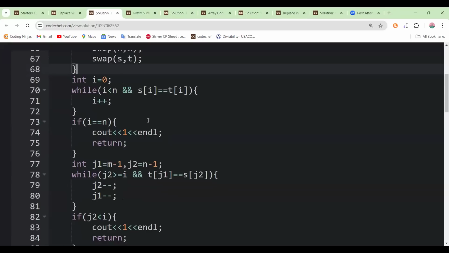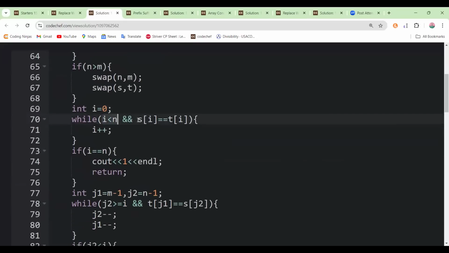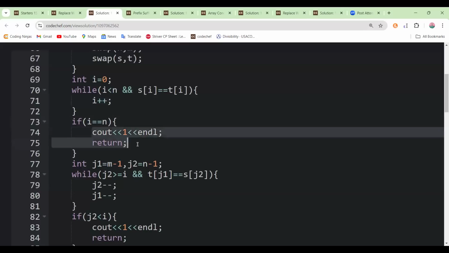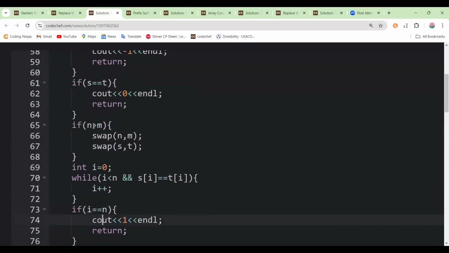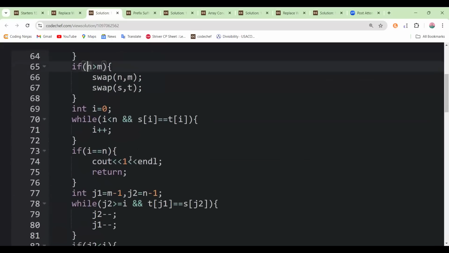Now I initialize my i to 0. While i is less than n and s of i is equal to t of i, I keep on incrementing my i. If at the end i is equal to n, do you all agree that I can print 1? n is the shorter length. So if i is equal to n, I can directly print 1, because the prefix alone matches.